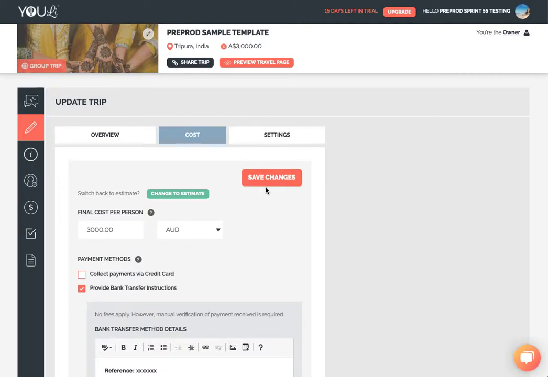Welcome to today's how-to. Did you know that with YouLi, not only can you set a price for the whole trip, but you can actually customize that on a per-person basis. So first you have to make sure that your cost is finalized. And so you can see here, it'll look like this, final cost per person.